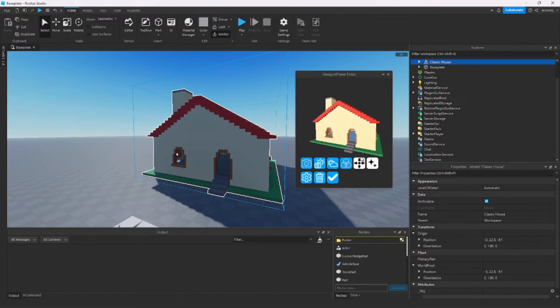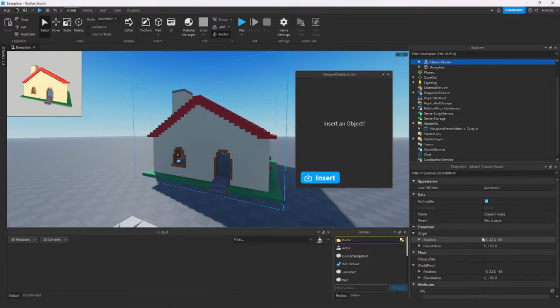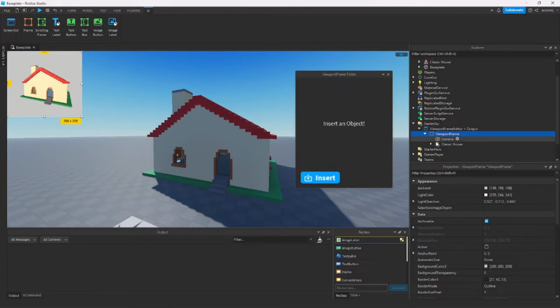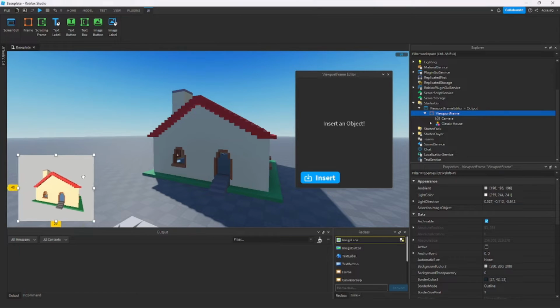So if I create this without this enabled, we could see the house's position is, you can see over here, -3, 22, -61. So inside of the viewport frame, and we go to the house, the position is the same. So if you want to script anything, you have to script it based on this position. Now let me just move this to the side.